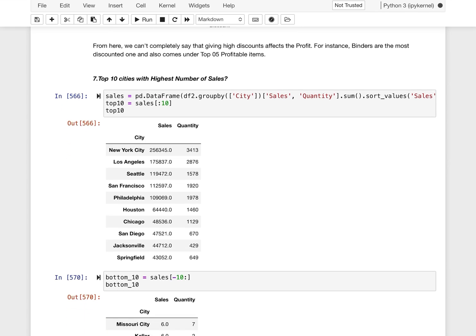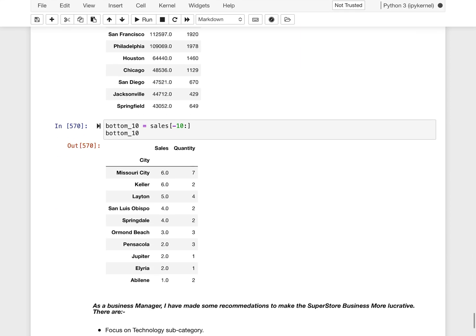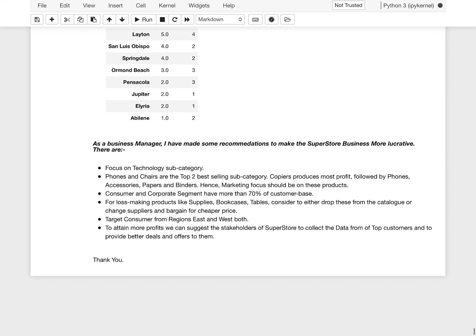And now we see the top 10 cities. We can see New York is doing pretty well as far as sales is concerned.